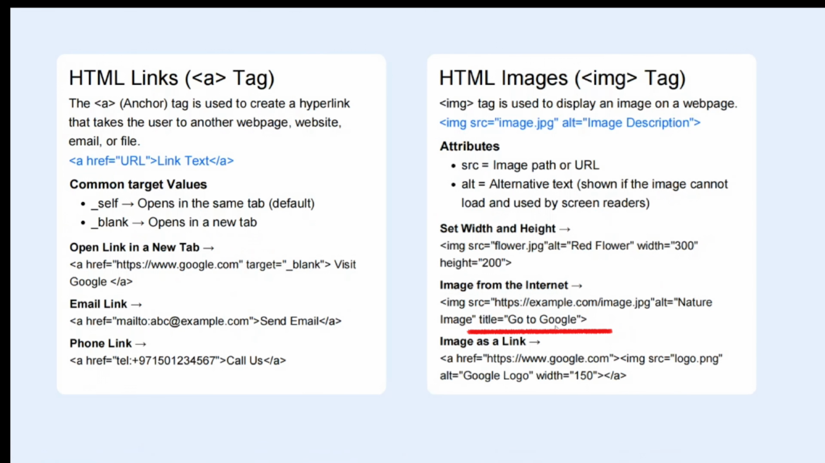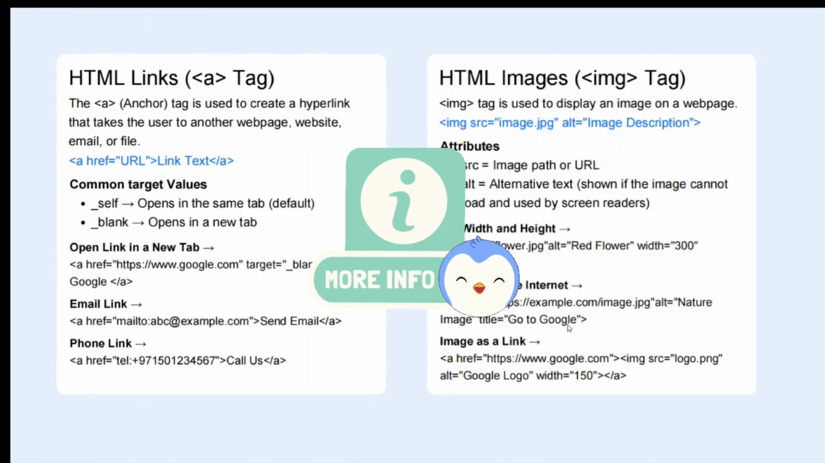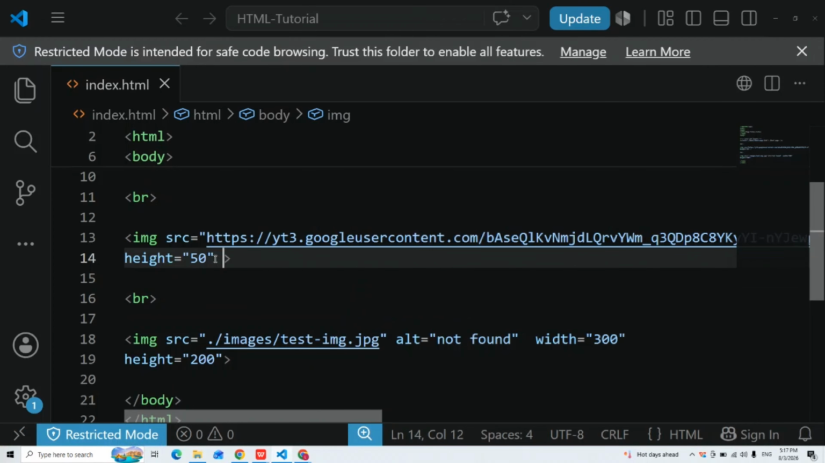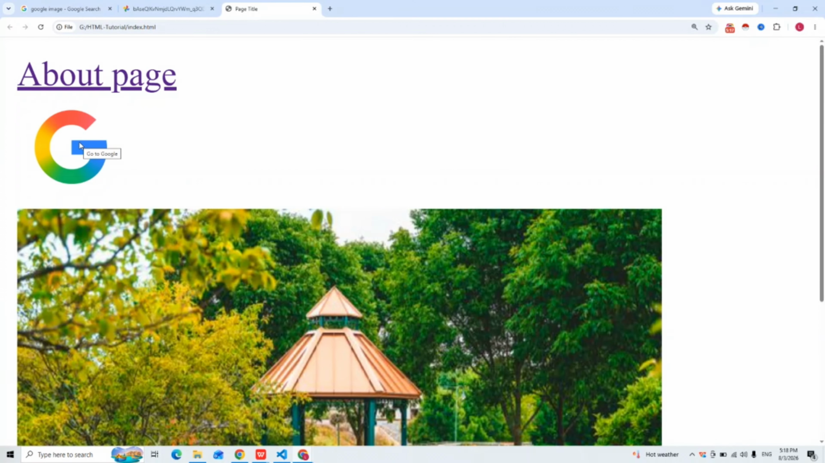Next is the title attribute. The title attribute is used to display extra information when the user hovers the mouse over the HTML element. Let's write the code and check how it works. I'm writing title is equal to go to Google, and in the output when I hover on this Google image, then this title is showing go to Google.